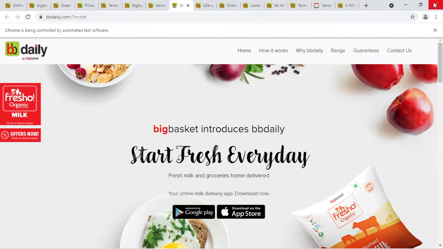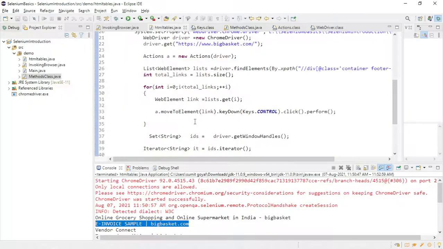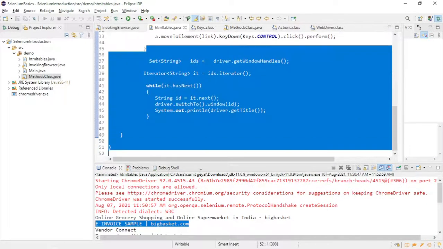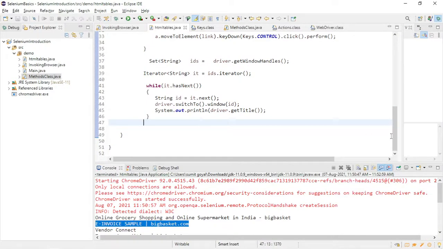So this is how we can handle multiple windows. We have also done this activity. I hope this is very useful for you. You can try it for any other website, you can try Amazon as well. It will be the same, you just need to change the XPath. And one more thing.